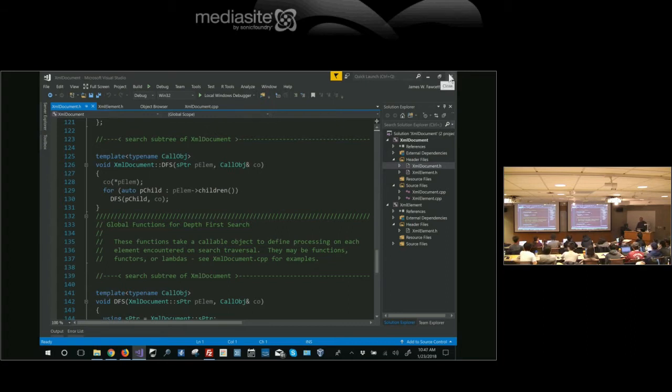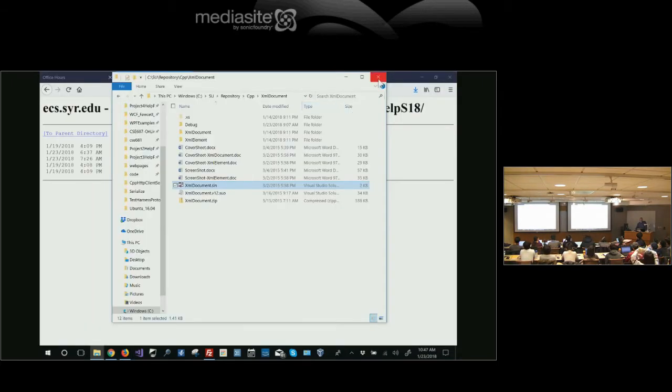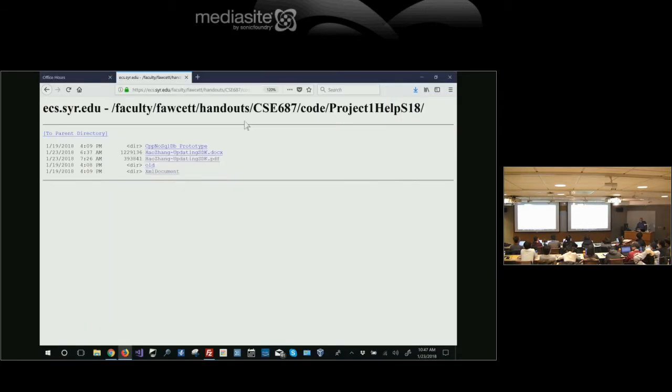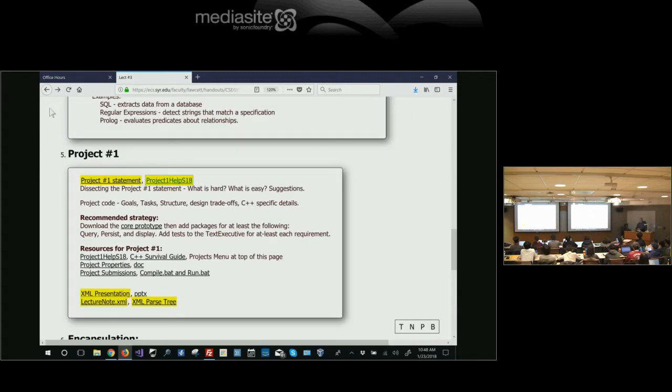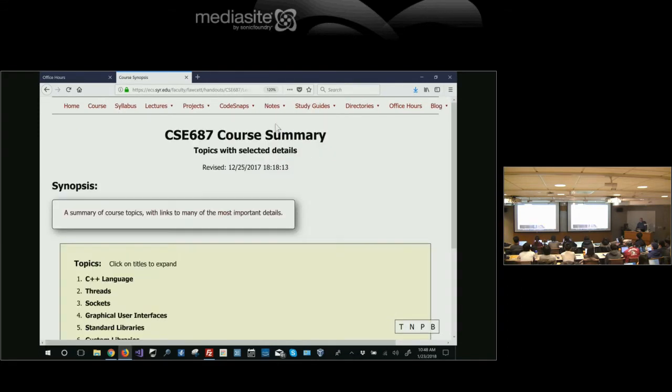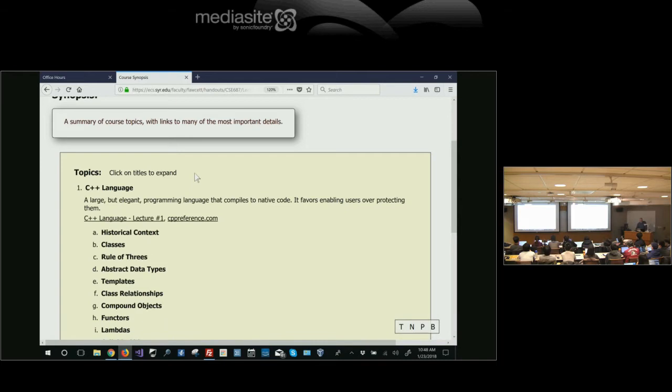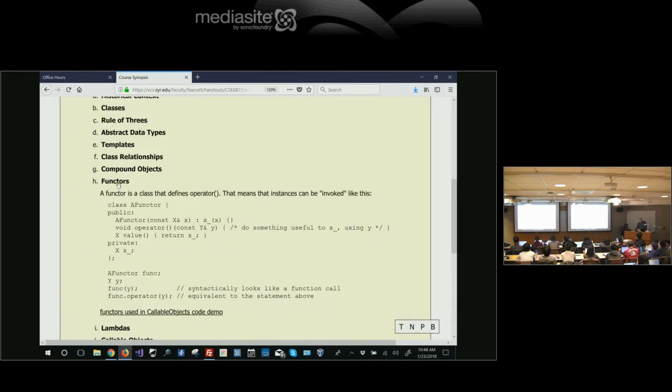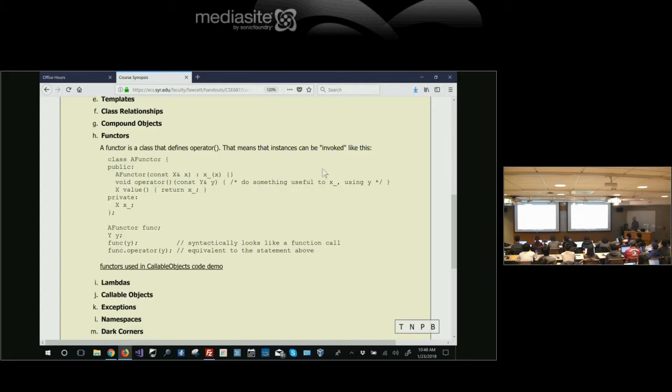I will run this for you Friday. We'll talk about it a little bit. But what I want to do is this. If you go up to the notes section, you'll find course summary. Let's expand C++ language and go down. Here's functors. Here's a quick description of what a functor is. A functor is a class that implements operator paren, and it can store data. I give it the data perhaps in a constructor call.